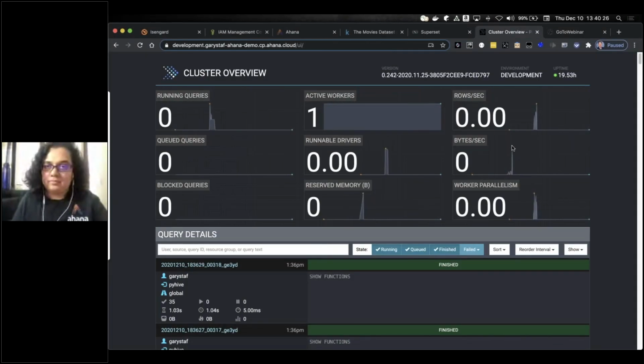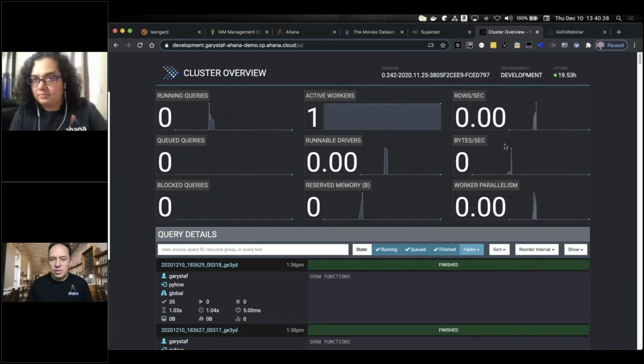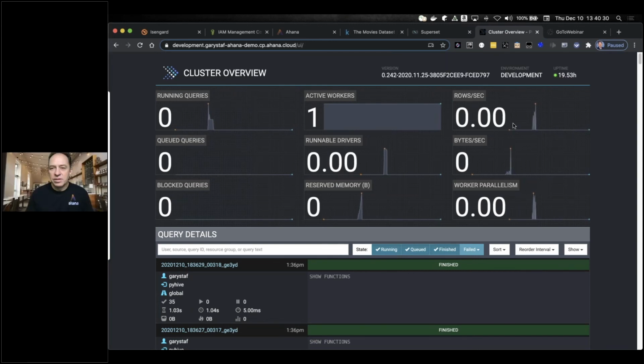I'll stop sharing, and you can share your screen for the demo. Thank you, Dipti. Let me share my screen. Can you see my screen okay? Yep, we can see it. Great. Let me just close this up.